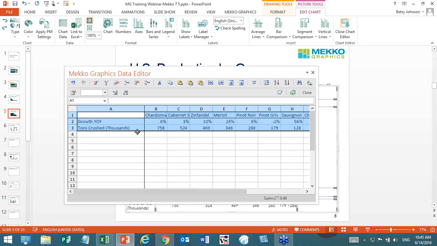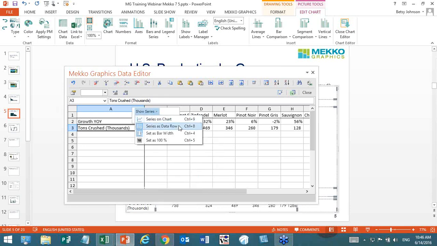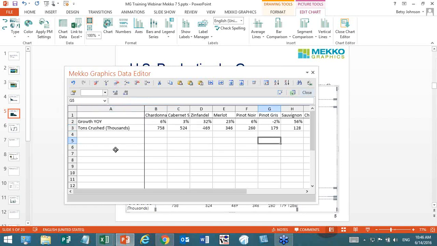Now the second row in a bar Mekko is generally used to define your bar width, but you can also define any row as your bar width in a bar Mekko chart. I want to show you that you can do that right here in the data. You can just right click, and in this case, it is already set as the bar width. That's why it's highlighted, and it's also set to show it as a data row underneath my chart. So it's also pulling that data out and showing it as a row underneath my chart. These are all toggles. You can turn them on or off. And again, series are defined by rows and bars are defined by columns. So we'll go ahead and close this data.